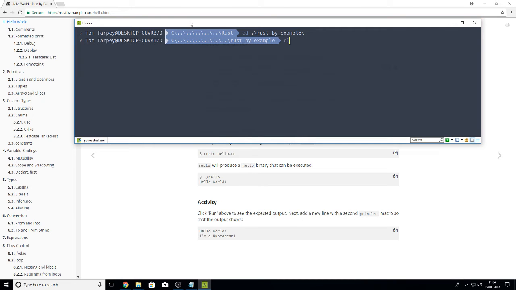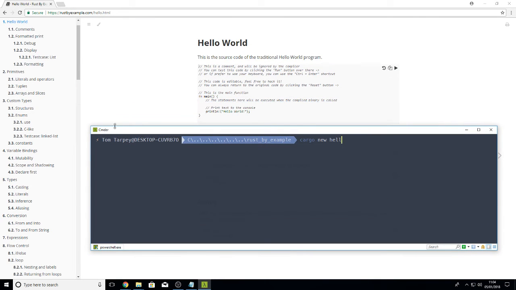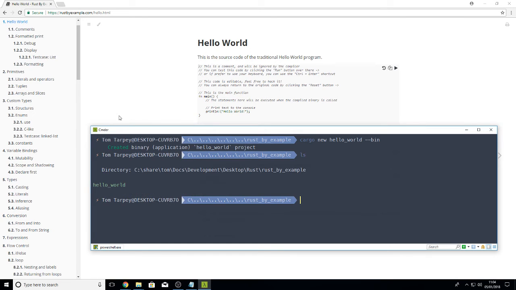Okay, so inside Rust by example I'll make the sets of things for this. So I'll do a cargo new, was it just hello or hello world it was called? Hello world. And we want it to be a binary package, not a library. There we go.